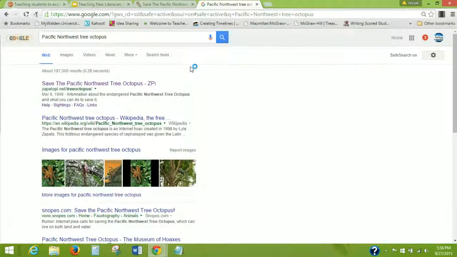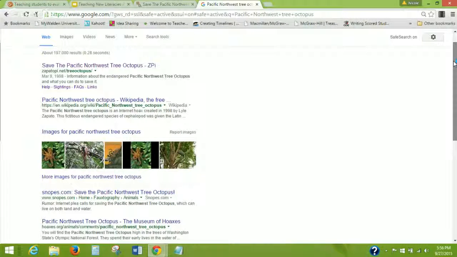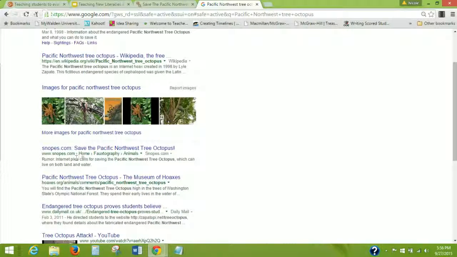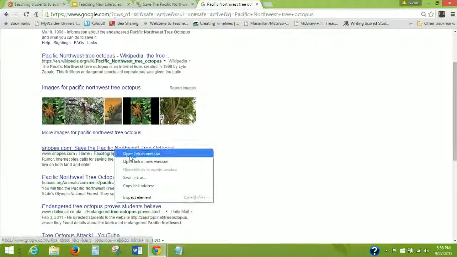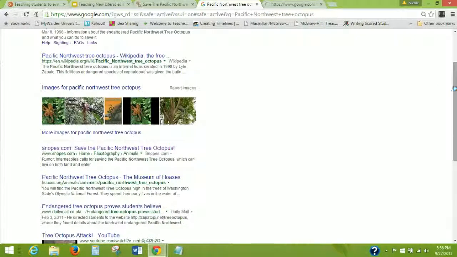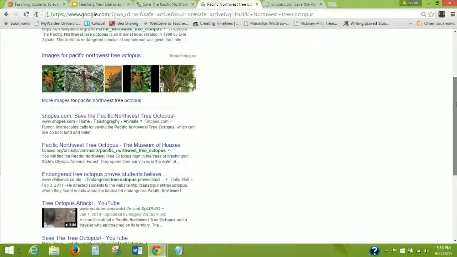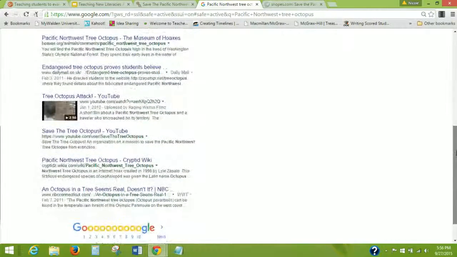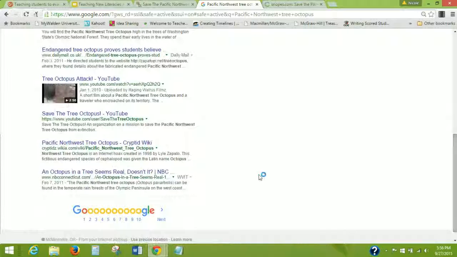And so I see that the site that I was on is here first in my results, and there are some images there that I saw on the website. There's Snopes.com, rumor, internet plea calls for saving. Okay, so I'm going to open that up in a new tab. And then here's a wiki, and it's talking about it being an internet hoax. So I'm going to open up that one.